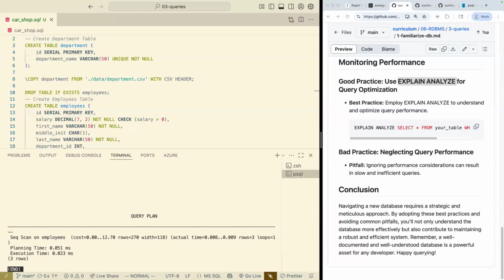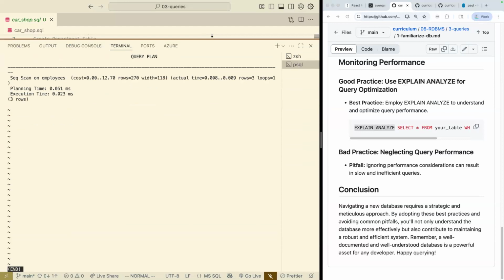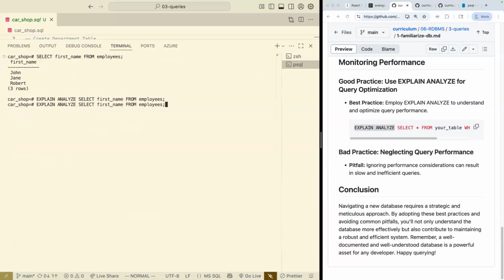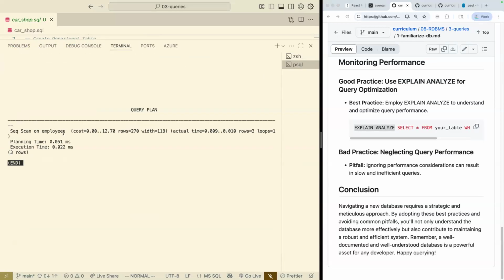If I add that command, explain analyze, to the front of my query, what I in fact see here is a deeper description of how Postgres actually executes that query, which is called a query plan. There's not a lot happening here, but we see how long it takes to construct the query plan and then to execute it. As we build more complex queries later in the lesson, we'll come back to explain analyze.